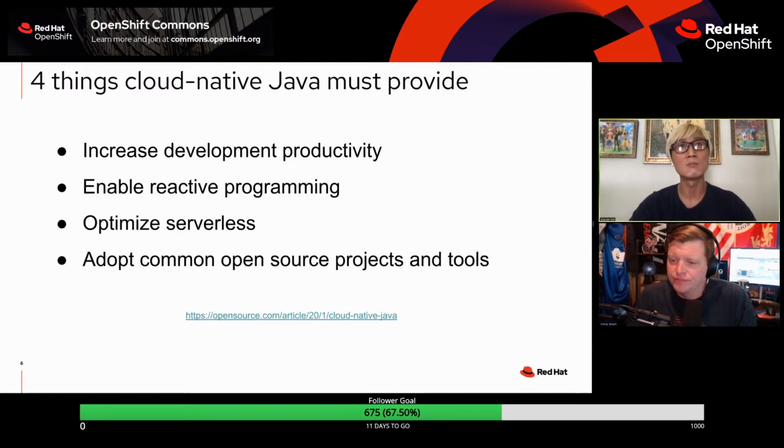If you're interested in more detail, you can go to this URL and read it. Maybe you just need 10 minutes to figure out the whole article. So I'm going to summarize it.